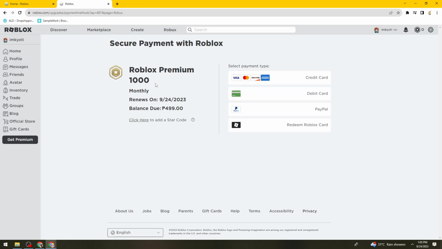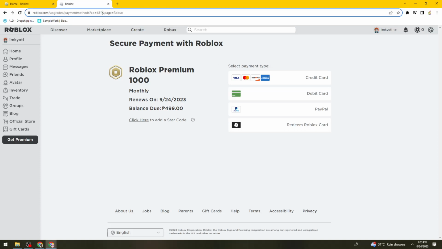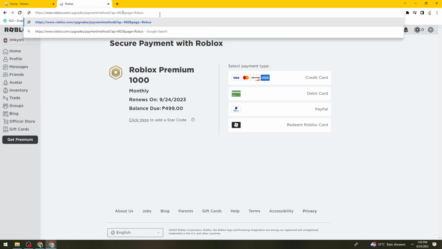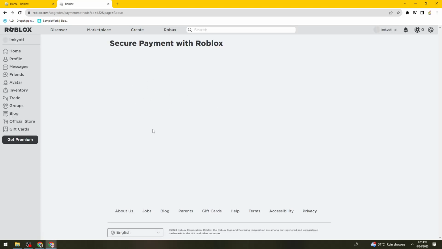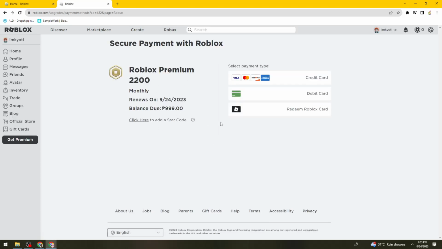And if you want the 2K or 2,200 Premium, what you need to do is to change the number again from 481 to 482. And there you have it. Okay, so just go ahead and try that, and that should fix Roblox Premium not available.